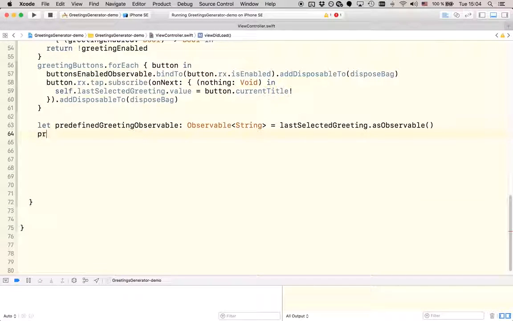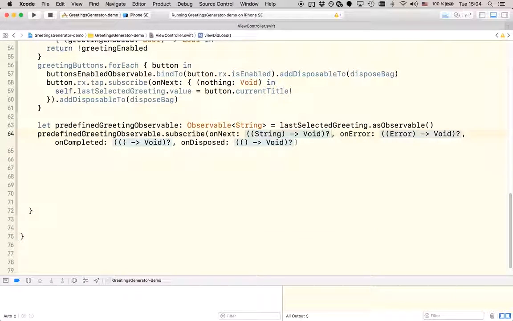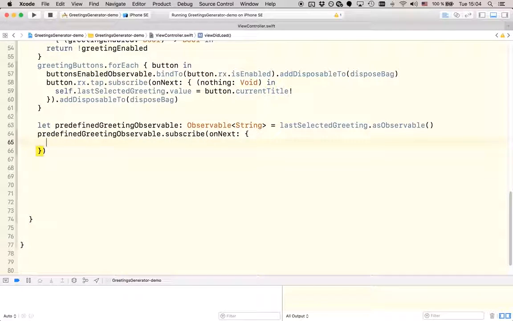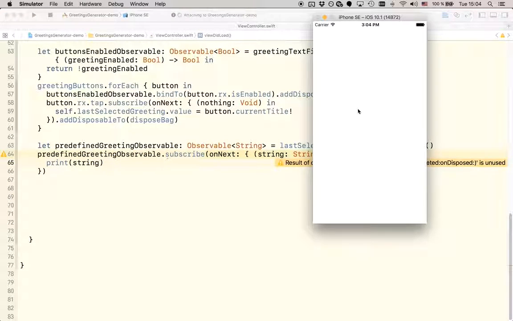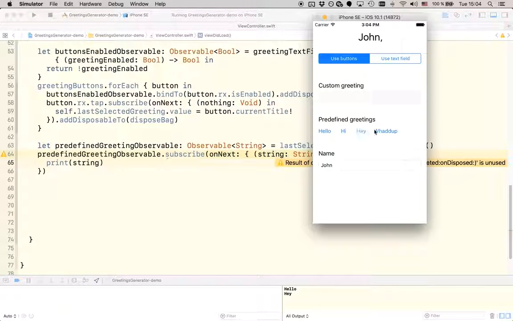And just to prove to you that this actually works, I'm going to quickly demonstrate this by subscribing to the observable rather than binding it. I'm passing in a closure where we're receiving a string. I'm just going to print the string for now to demonstrate that when we click on a button now, we're actually going to print the title of the button to the console. All right, so here's the simulator, and when I click the buttons, we are seeing that the title of the button is displayed in the console.